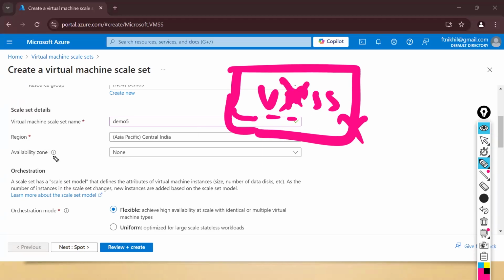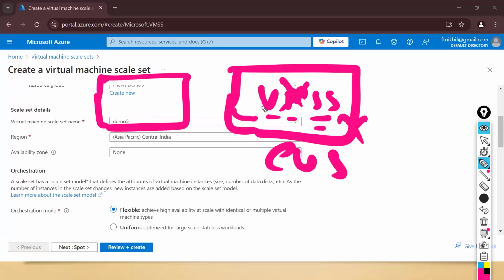Now, when I configure that availability zone, what happens? This VMSS is going to have a replica in some different region. I configured this in East US, so East US will have the zone peering. They have the zone replication kind of stuff, which we are going to cover in our training session.